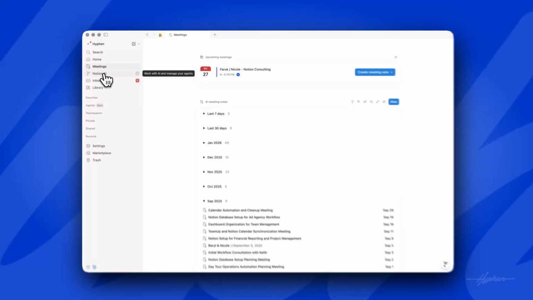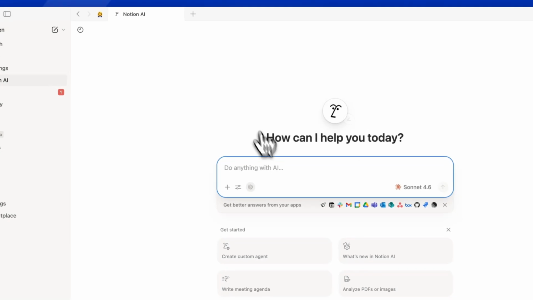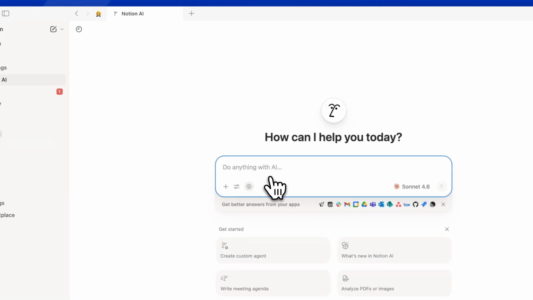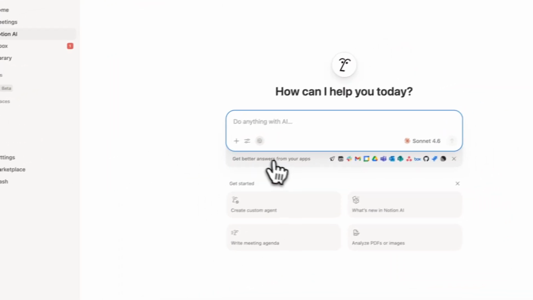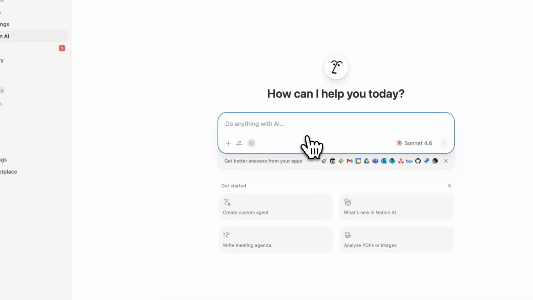Below Meetings, we have Notion AI, your built-in AI assistant similar to ChatGPT. What makes it special is that it has context about what's already in your whole workspace. So instead of just generic answers, it can reference your actual pages and documents.